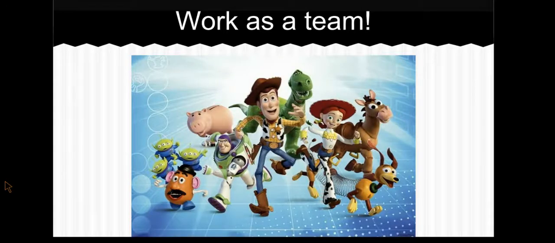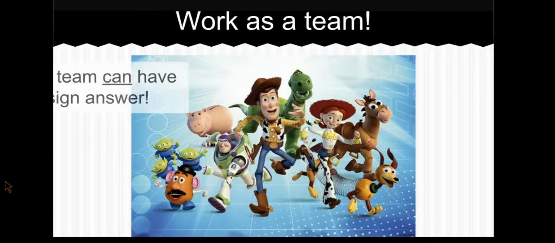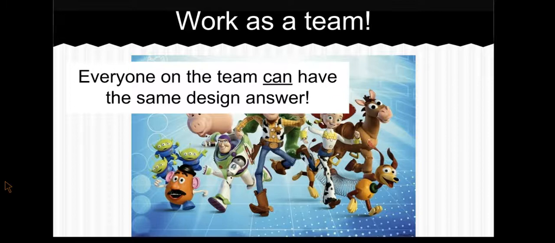And remember, work as a team. This step is still done as a team. This is not an individual step. And that means that everyone on the team can have the same design answer. In fact, we encourage that. We want you to work as an architect team and come up with one solution that works, that meets all of your clients' requirements.